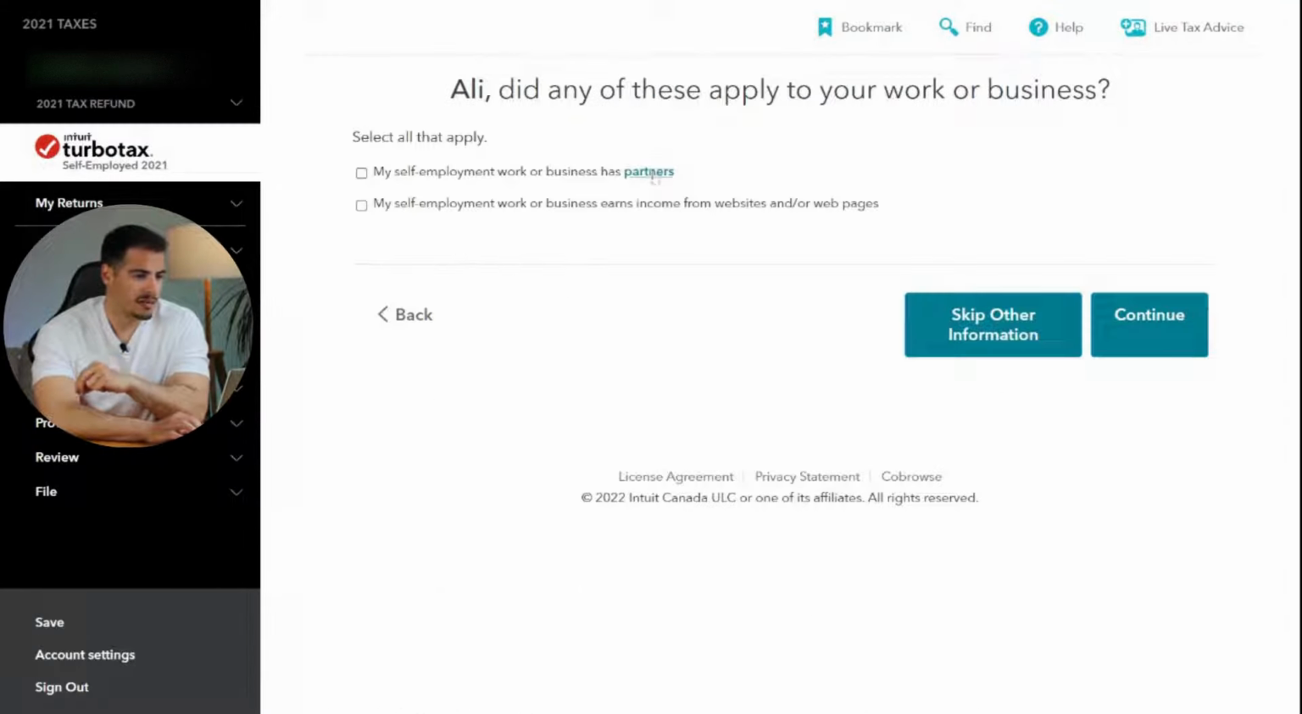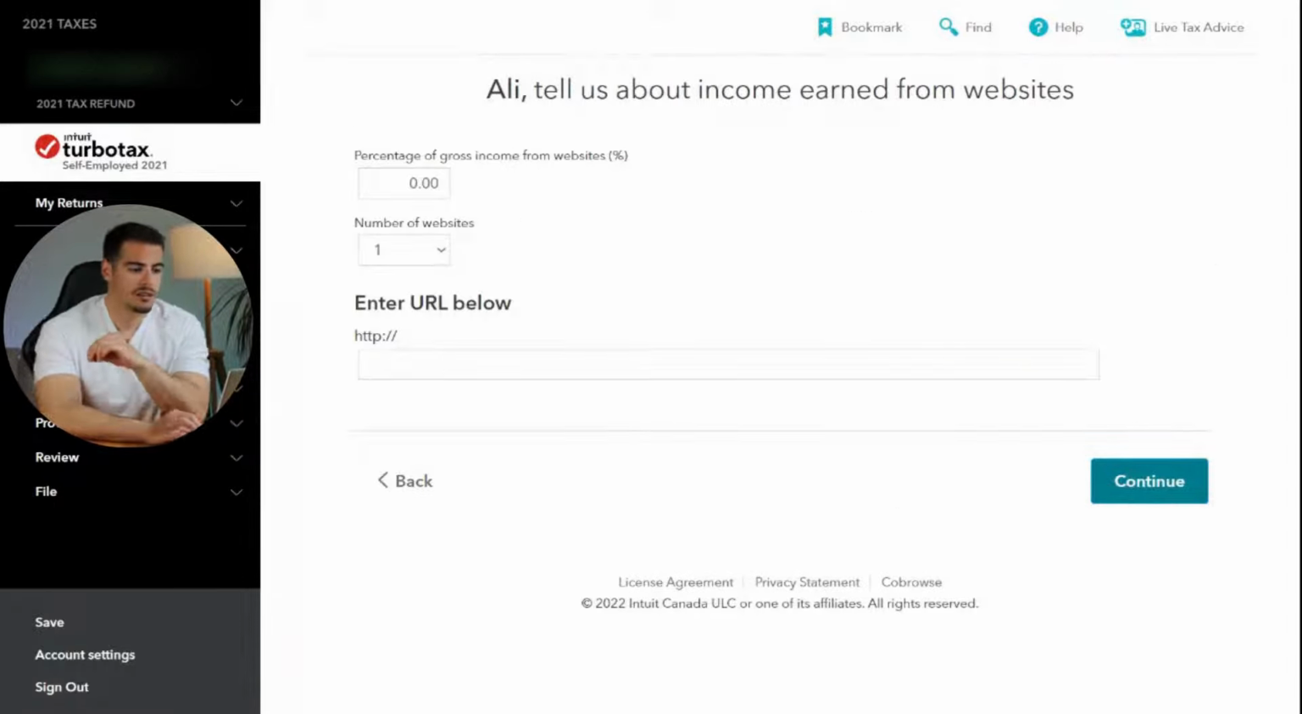Did any of these apply to you? I don't have any business partners, but I have income from websites. So here you need to enter the websites you made money from, like Amazon or Shopify, and the percentage of your income from those websites. So if all of your self-employed income was online, you should enter 100%.